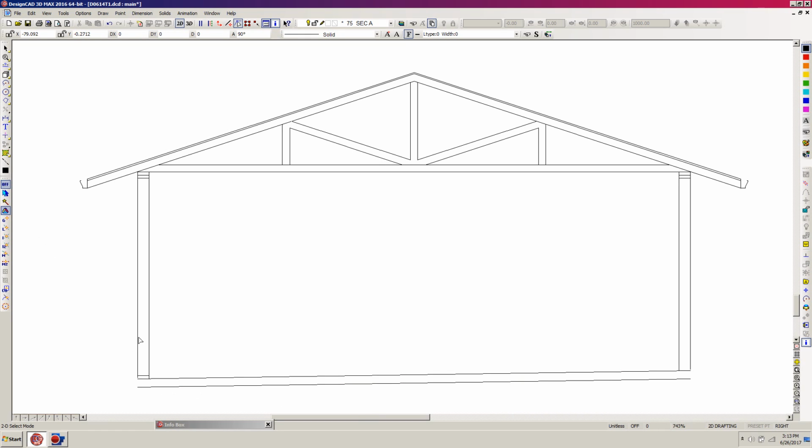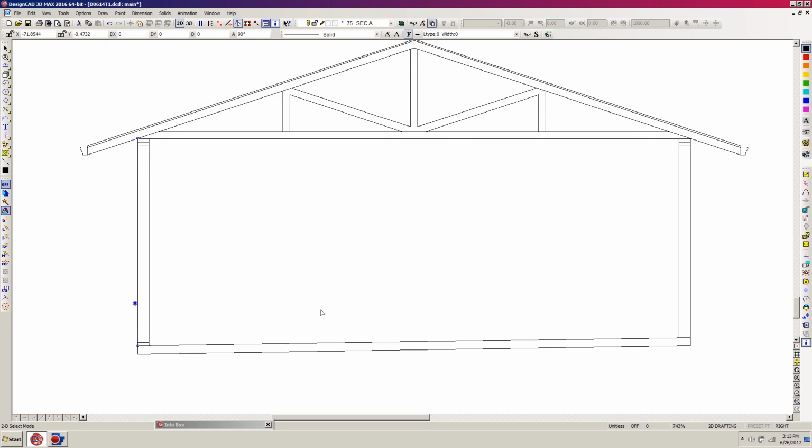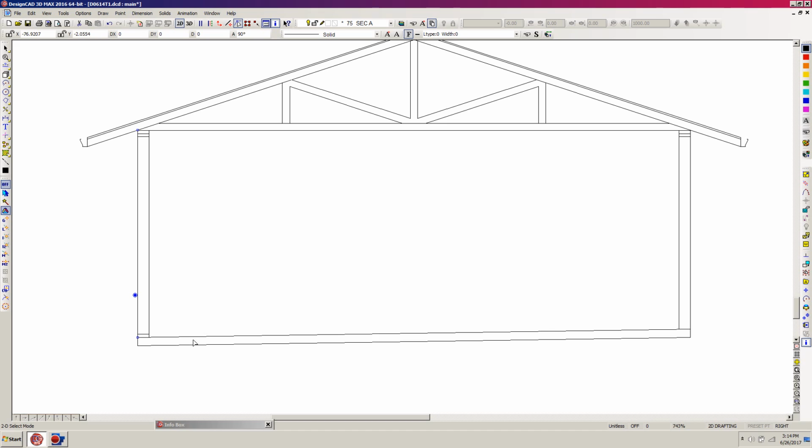Now I'm going to trim these 2 lines to each other, and I'll explain why in just a second. So to do that, I'm going to hit Shift E, and that allows me to trim 2 lines. That's done that. And I'm going to do the same thing over on this other side, Shift E. And the reason is I'm going to set my footings.